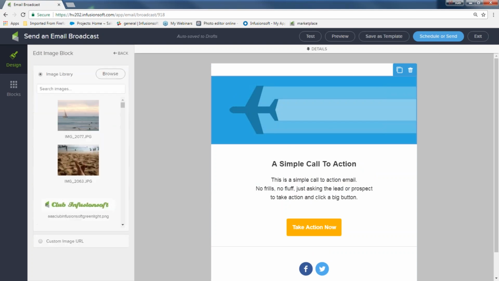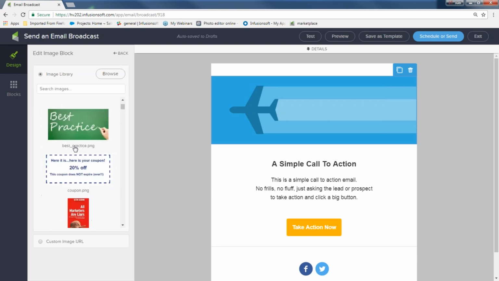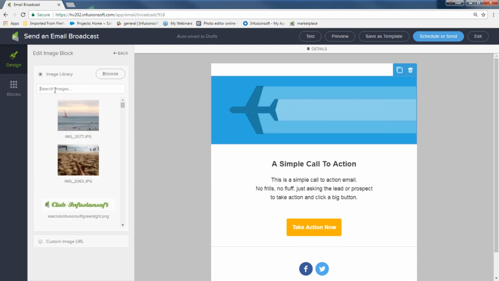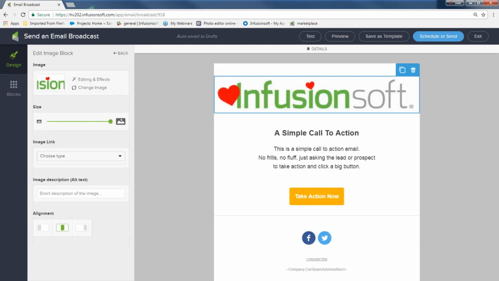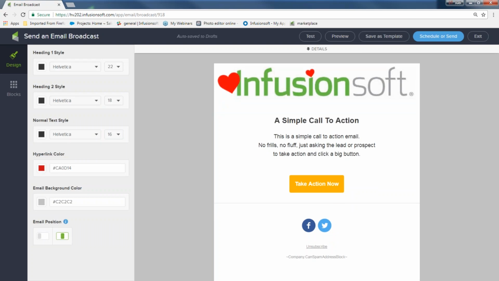Or I can hit change image, and when I do, I can choose an image in my browser, or I can put in a custom image URL. I'm going to come down to my browser. I can either scroll down my image library, I'm sorry, or I can just start typing in Infusionsoft and pick the one banner that I want. They'll all appear on the left. If I click on the image and I want to change image and add one, I would just hit Browse, and I can add an image right there from my desktop. This is the image that I want, so I'm going to leave that. That looks awesome.